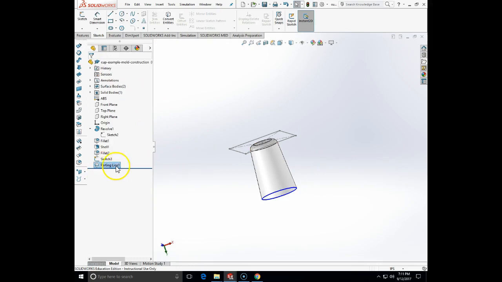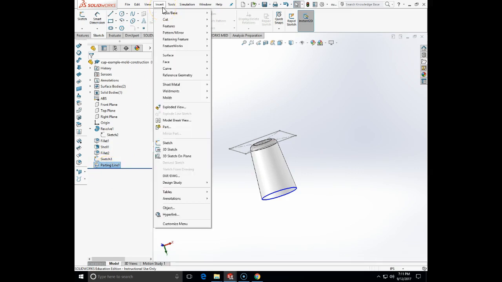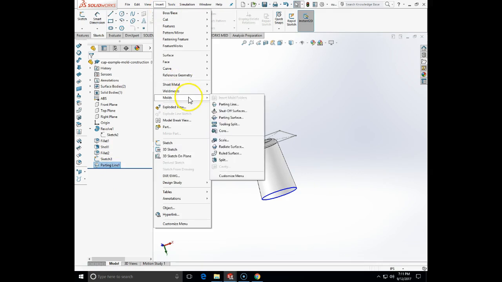As you can see, the parting line has been inserted into the SolidWorks parametric tree. The next thing that I will do is to extend that parting line. We don't have shut-off surfaces because we do not have any holes. Shut-off surfaces we use when we have a hole, and that will be for our mold number 2. So the next thing that we will do is the parting surface.